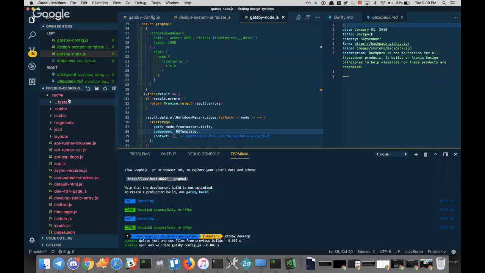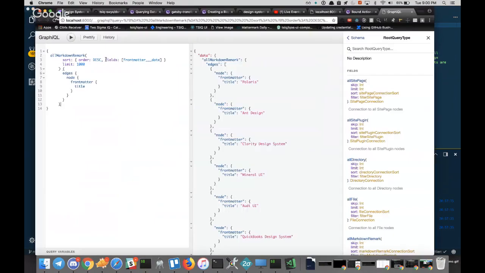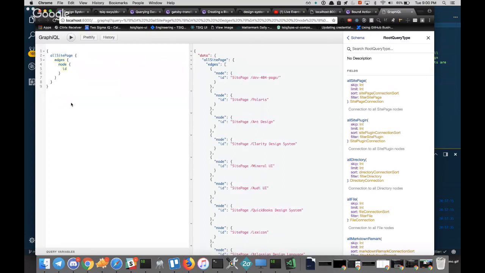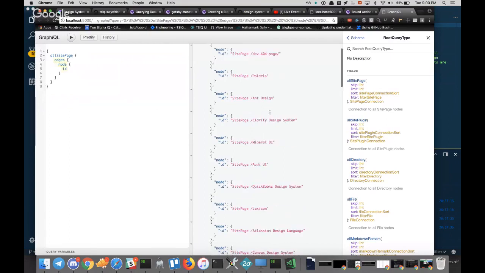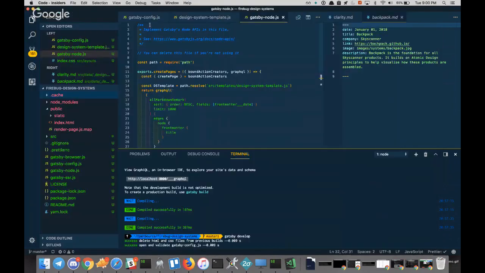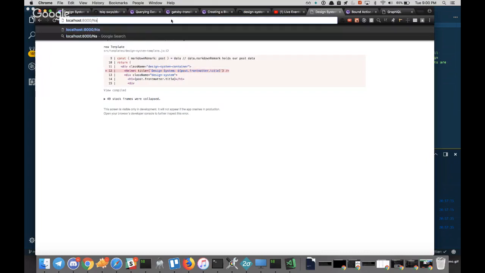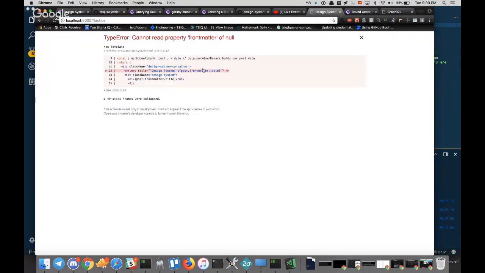Somewhere over the rainbow. I don't know where they are generated, so I'm just going to take a wild exploration ride. Oh, look at that. Okay. So if I go nachos, what do I get? Probably nothing, and that's what I'm seeing here. I'm having something of an issue with the template, right? Design system template, line 12.